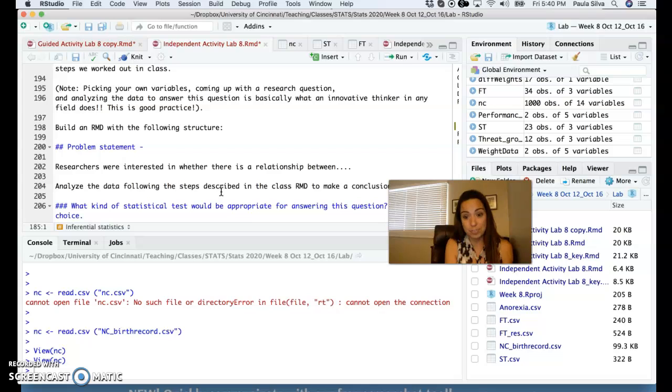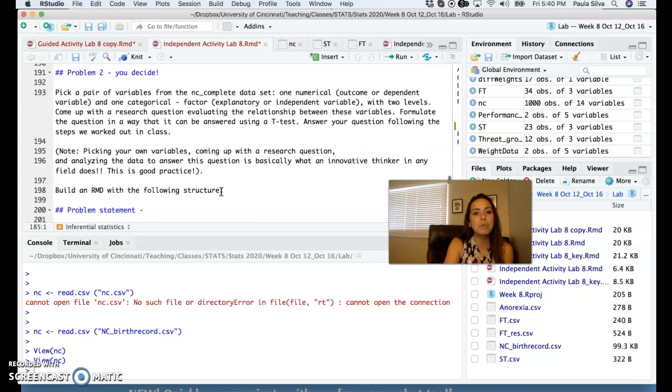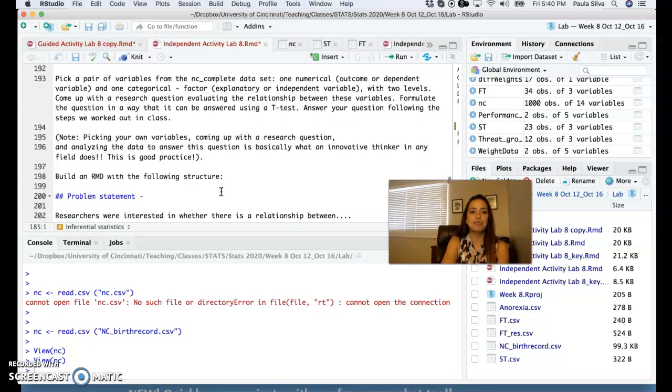All right, so that will be 15% only, but I want you to explore this because it is so important to learn how to formulate questions that can actually be answered with data. So I really believe that picking your own variables, coming up with a research question, and analyzing data to answer the question you came up with is basically what an innovative thinker in any field does. So I want you to practice that skill. Okay? It's just a skill that you can learn.